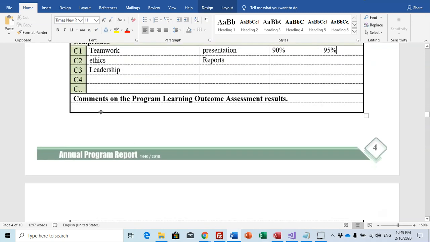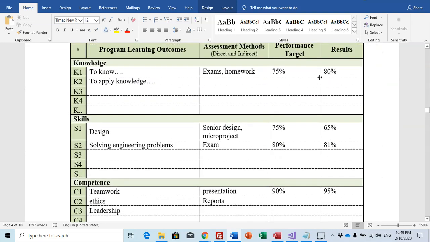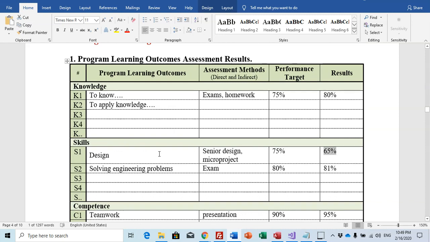Of course, you have to make comments on the program learning outcome assessment result. Why? Because, for example, here you have a result less than the benchmark. This is about design.